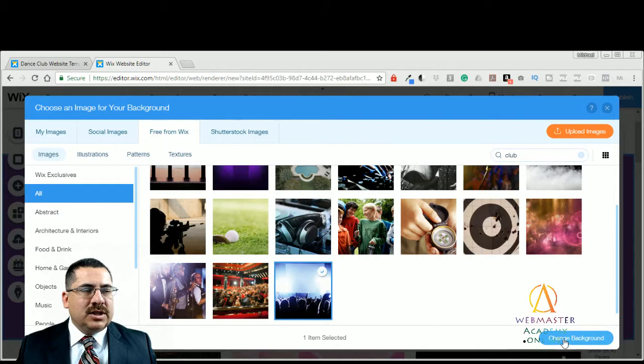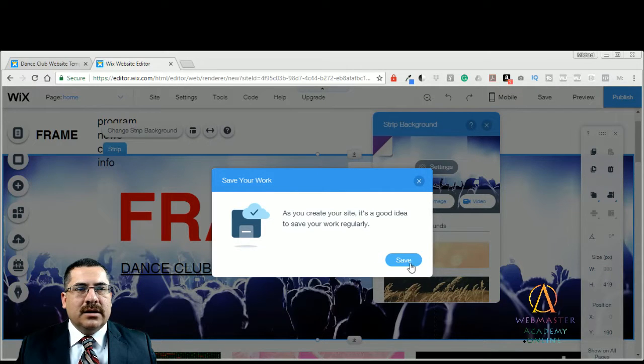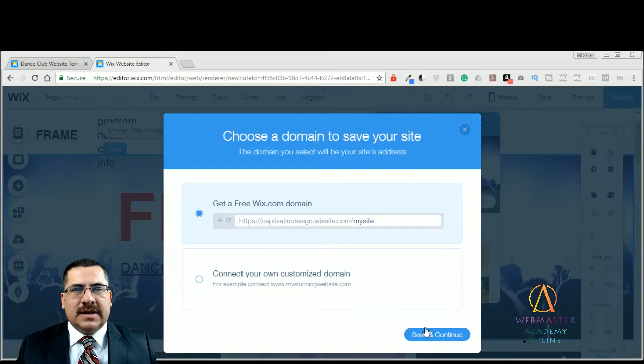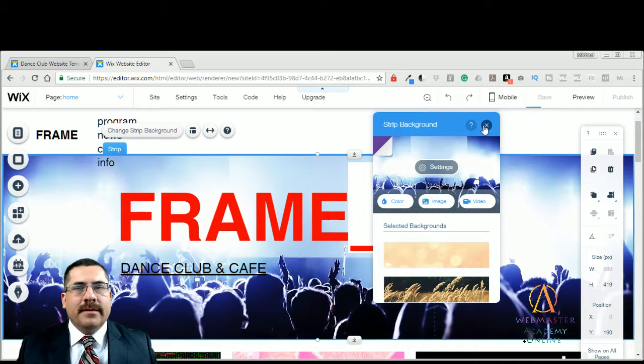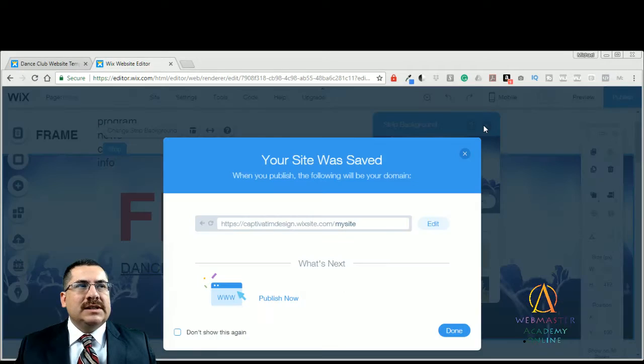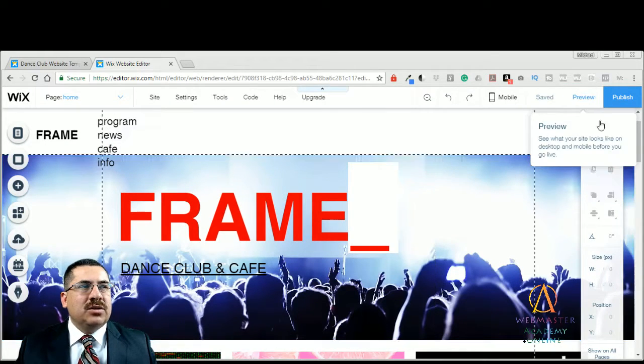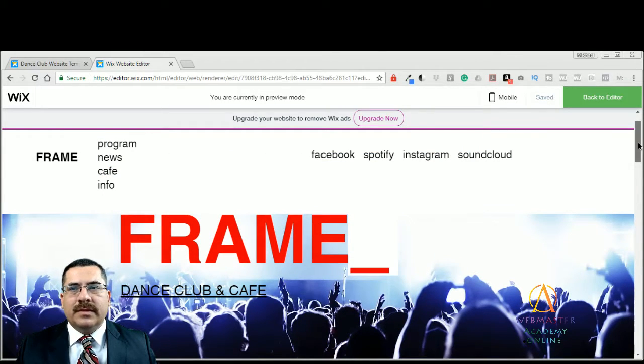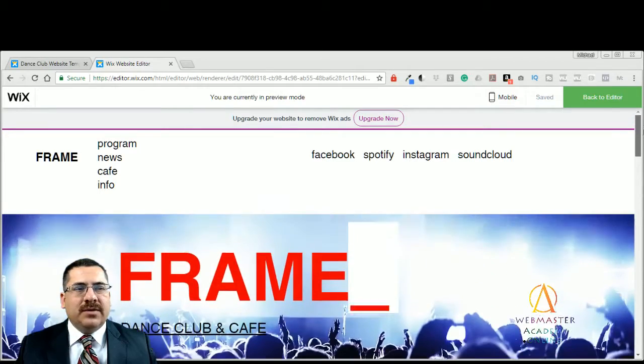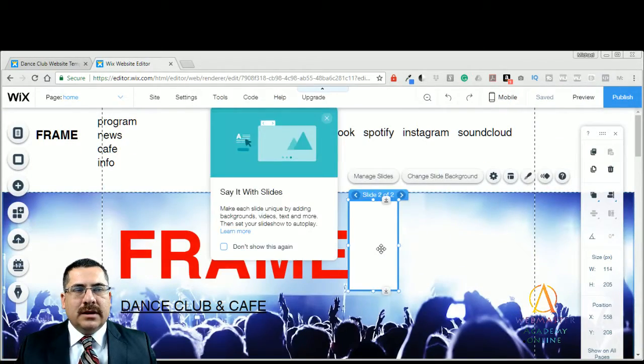So let's go ahead and change the background here. It's going to ask me to save my work. So just changing to the image, you can see, let's do a quick preview. It definitely changes the look and feel of the site already. This is a slideshow, interestingly enough.